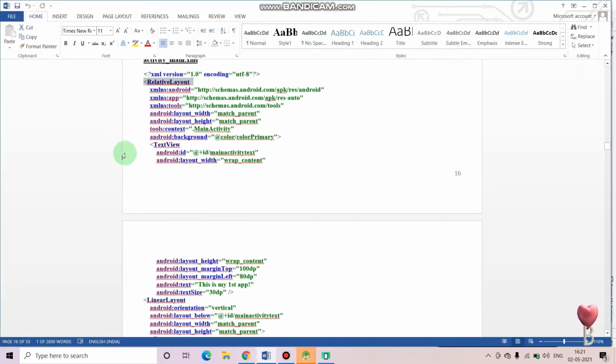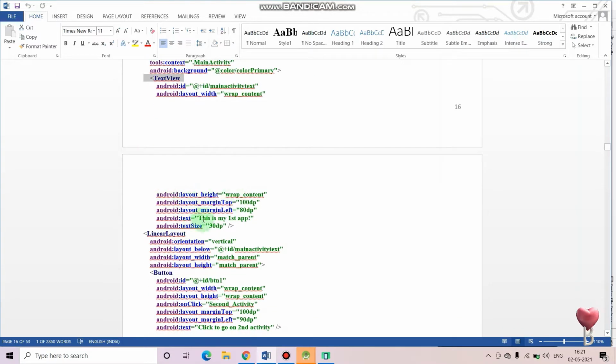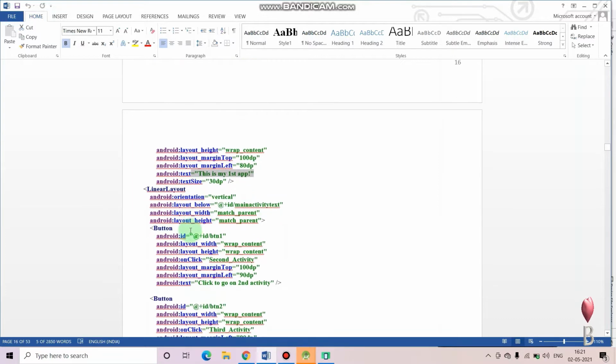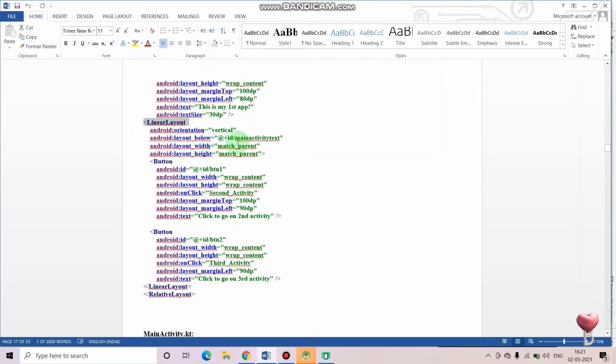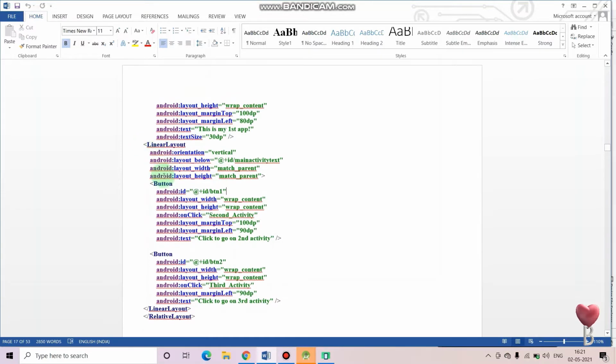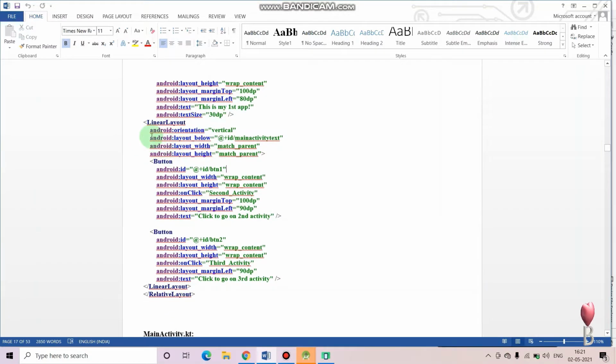Okay, so what I'll be doing, I'll be creating the text view. The text view will have the message "This is my first app". Okay, for the next linear layout, I'll be doing one thing. I'll be giving the android:layout_below main activity text. Why did I do this now?